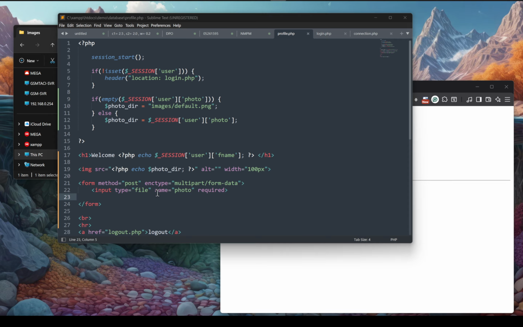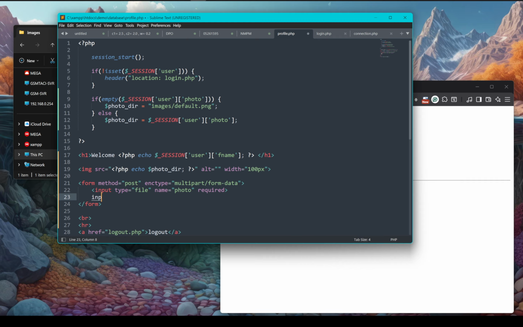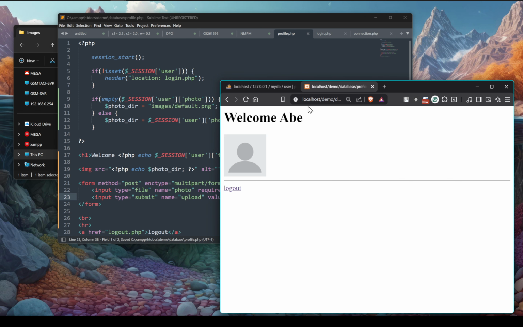So next, let's create an input type submit. So then this will be upload. Then the name of this button, of course, will be upload. There. So let's save this one and refresh our profile. Then as you can see, there would be a choose file and upload. Okay. So it doesn't do anything yet since we haven't coded our PHP.